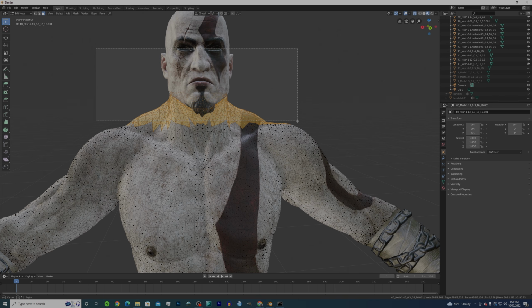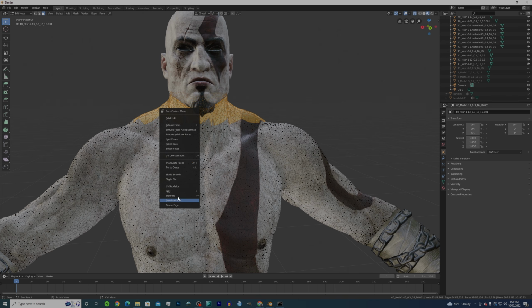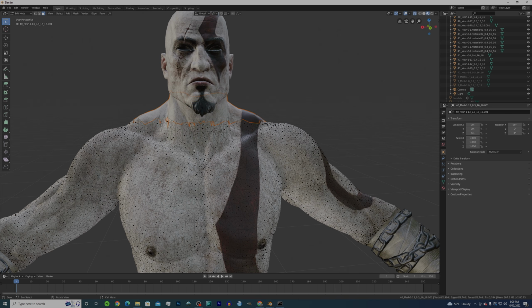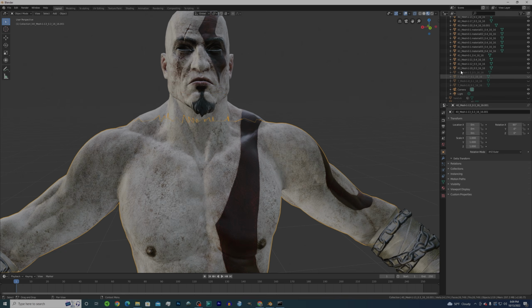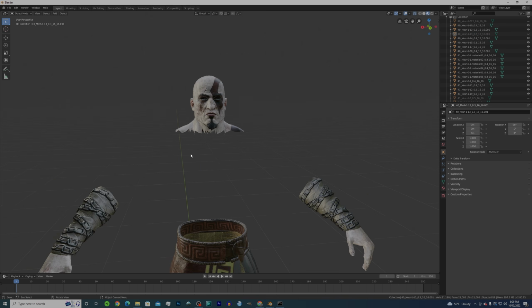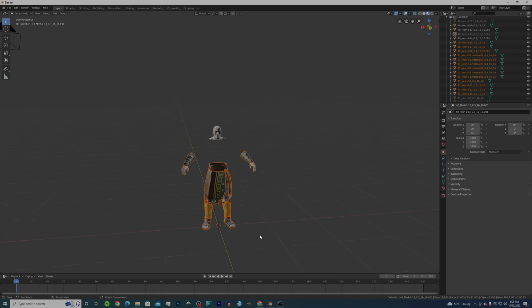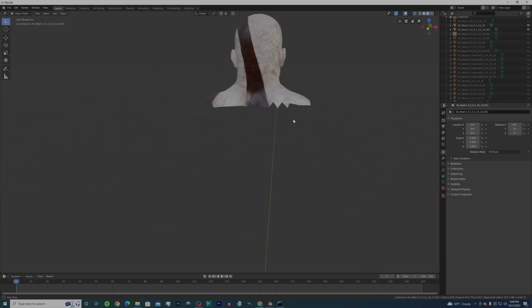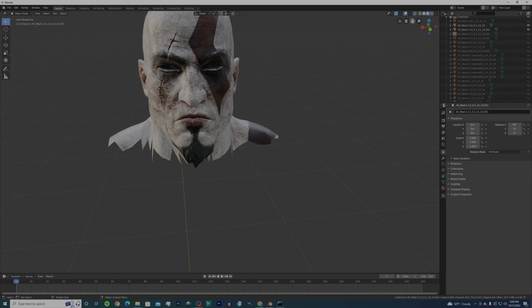Okay, I'm just gonna get that. That's fine or whatever. Now separate selection tab. Now go to his body and hide it. Actually, matter of fact, hide everything else that isn't that. So this is his face. This is what's going to move when Kratos' face moves.